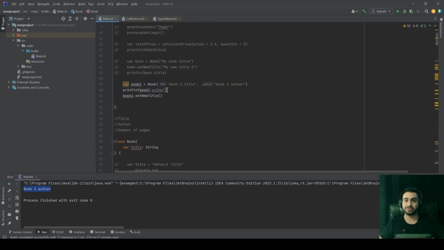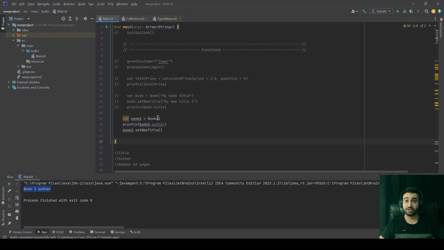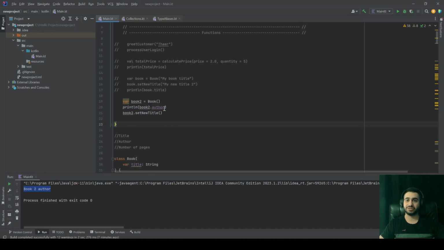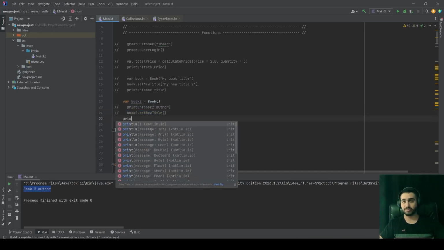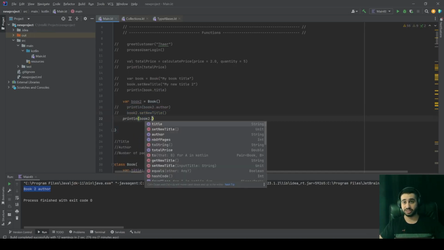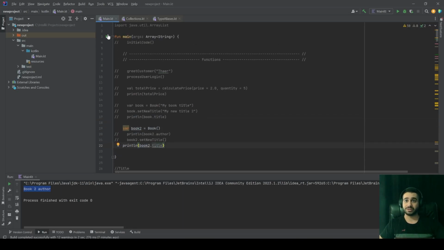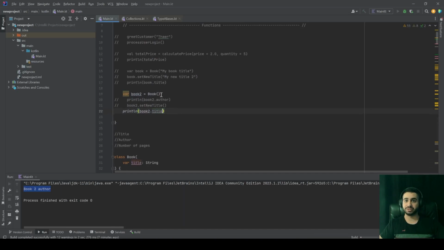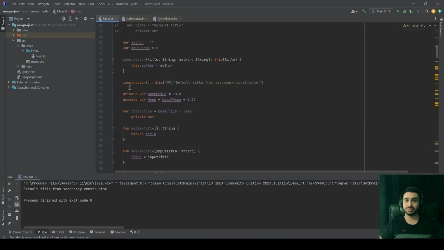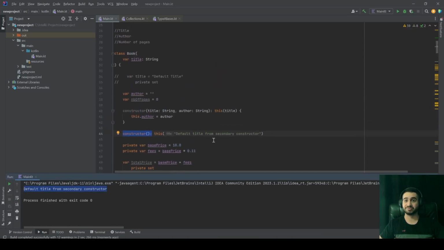So now if I try to create a book without any parameters, I can do that. Let's comment out these. Let's try to print line book2 dot title. Let's run our code. We created our book with no parameters, like this constructor. And as you can see, I get default title from secondary constructor.